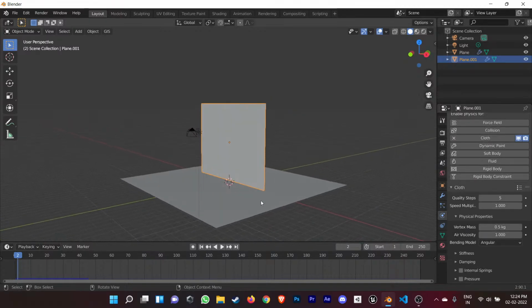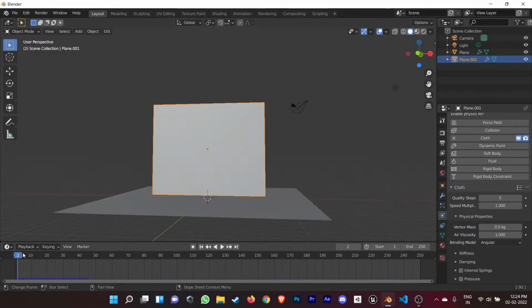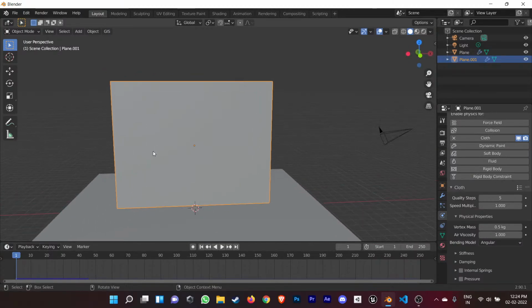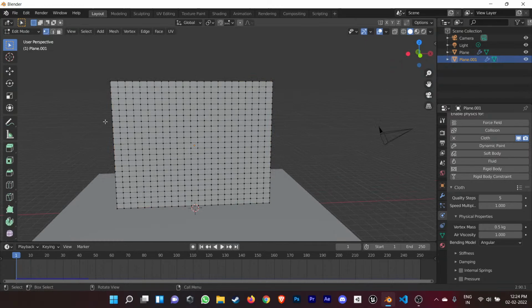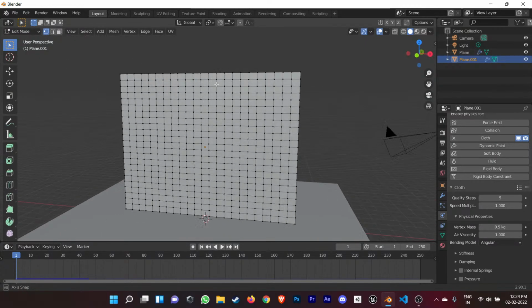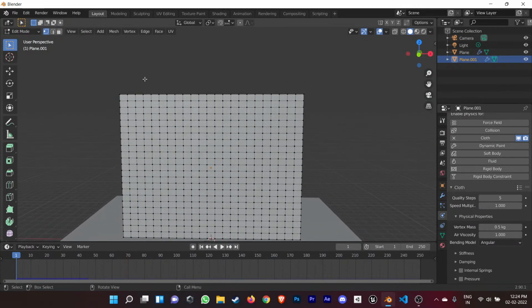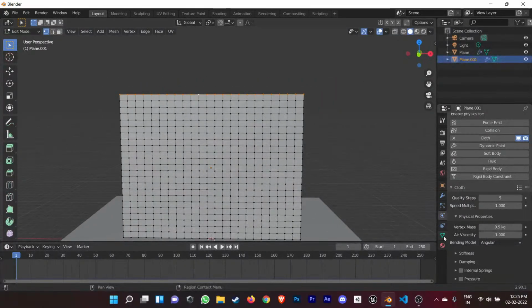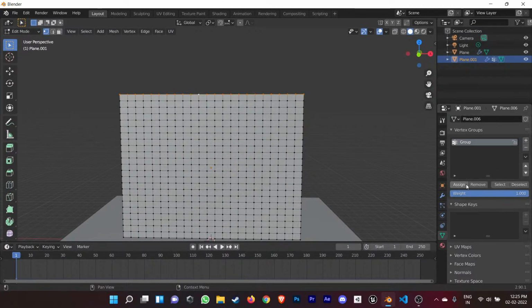So let's move on to making a curtain. Now let's just do that thing again. Where were we? Going to edit mode, again selecting these vertices. Shift Alt and hit a vertex. Nope, not this one. Yeah, like this. Assigning it to a group. Assign.